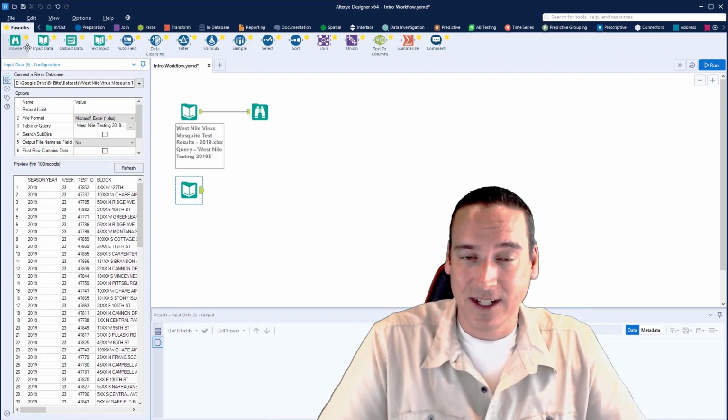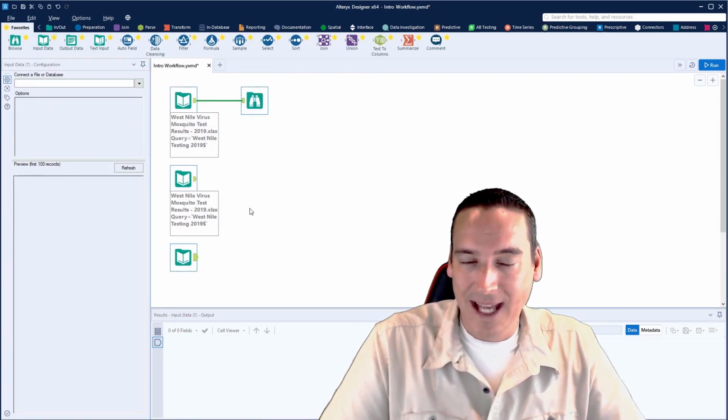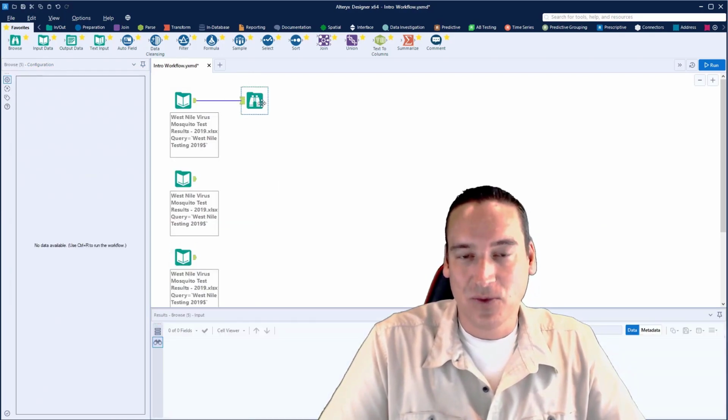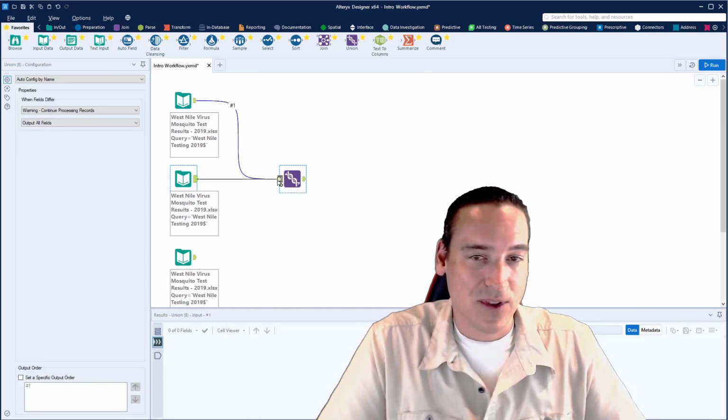So what is Alteryx? At its core, Alteryx is a data prep and blend tool, but that's actually selling it a little short. Alteryx is a feature-rich analytics platform. Let me give you some examples of what you can do with Alteryx.